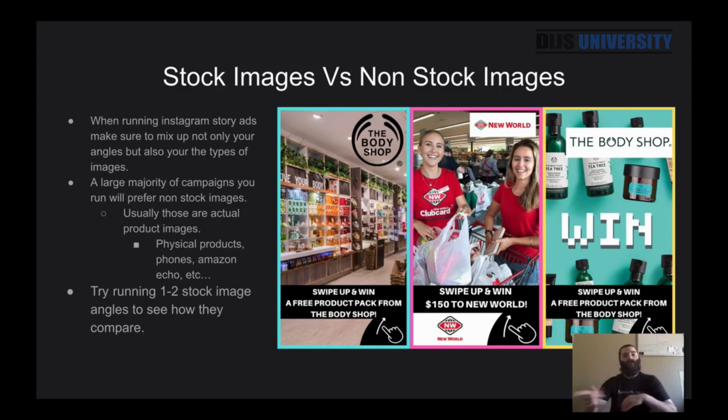As you can see here, these are also images that I've used in campaigns that I've run. The Body Shop ones did pretty well. The New World one did okay, but there wasn't really too much of an audience for it, at least in my experience from where I was getting my traffic at the time. For the Body Shop one, I tried out a ton of different ad images. I believe the in-store photos and the outside of the actual store did really well, so that sort of angle.